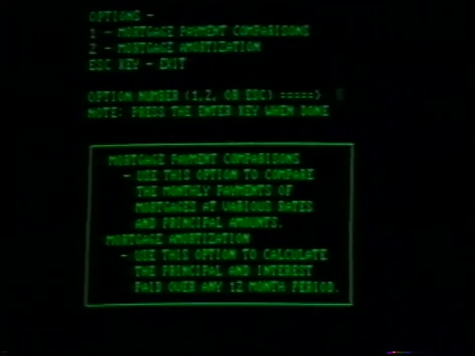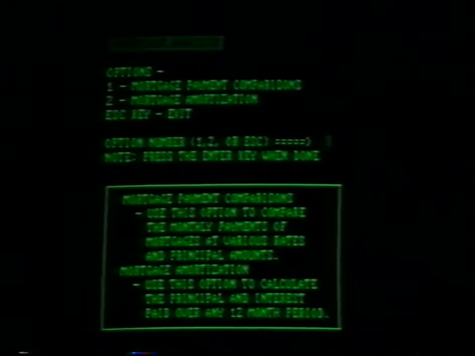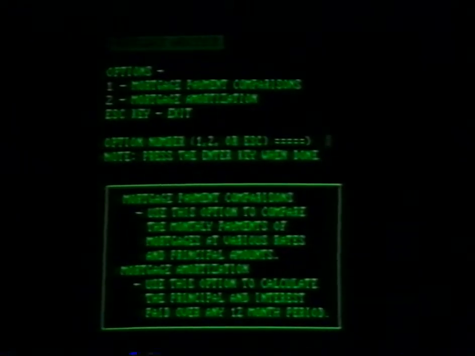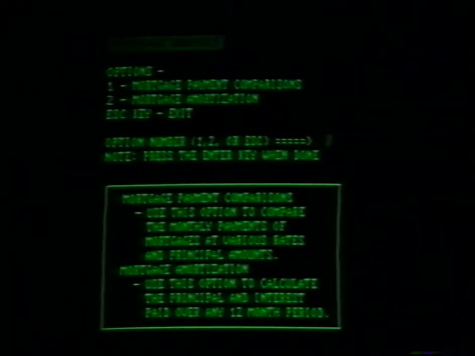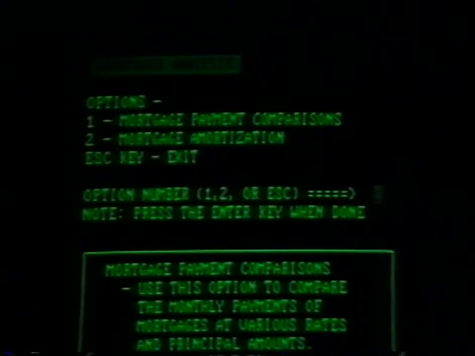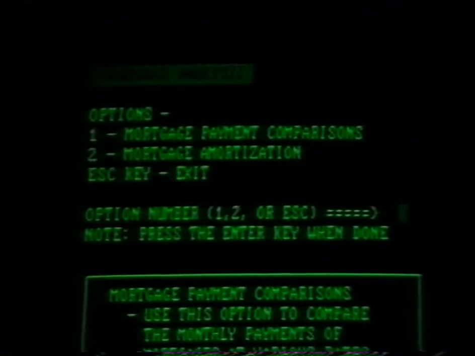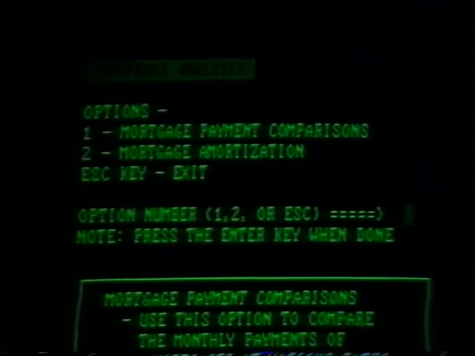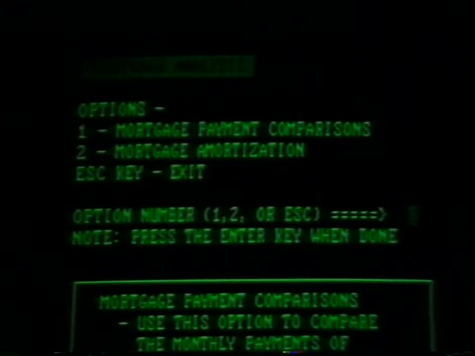Now you see that you have two options on this mortgage analysis program. You can do a payment comparison or an amortization. Just below that you find you can end the program by pressing the Escape key. Let's just run the amortization part of the program right now. So, press the number 2 key and see what comes next.